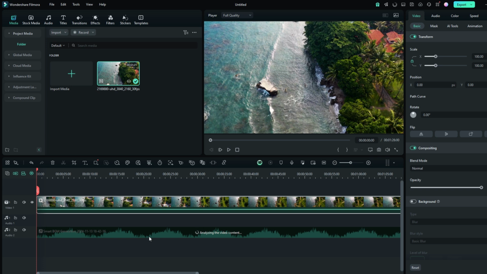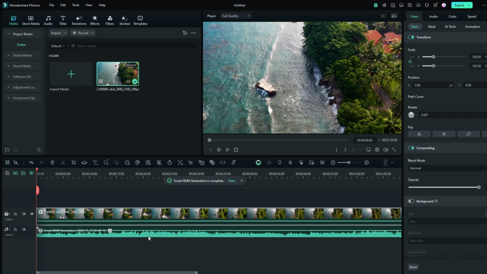This Smart Background Music Generation is an AI-based feature that analyzes your footage and generates music for your content. You don't need to be a professional editor or a beginner. When the process is complete, the AI will add a music track to your timeline.